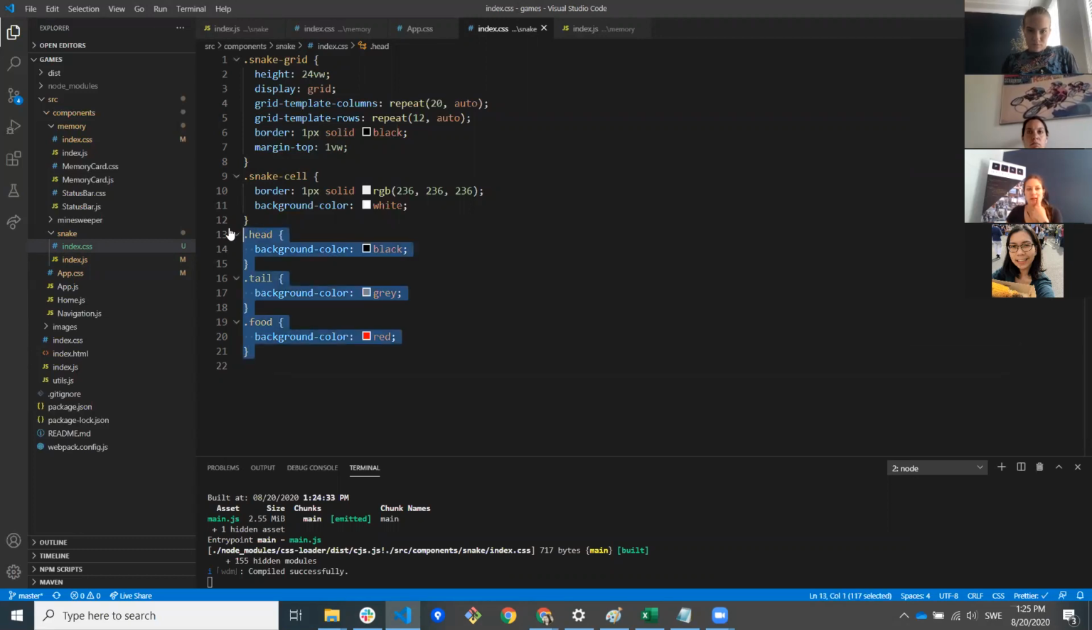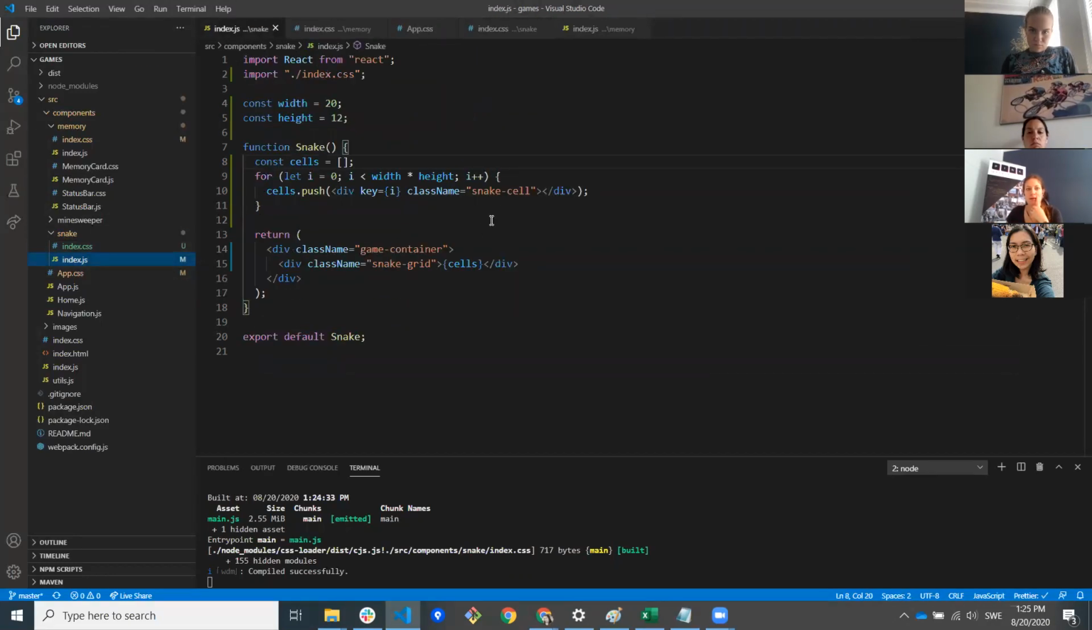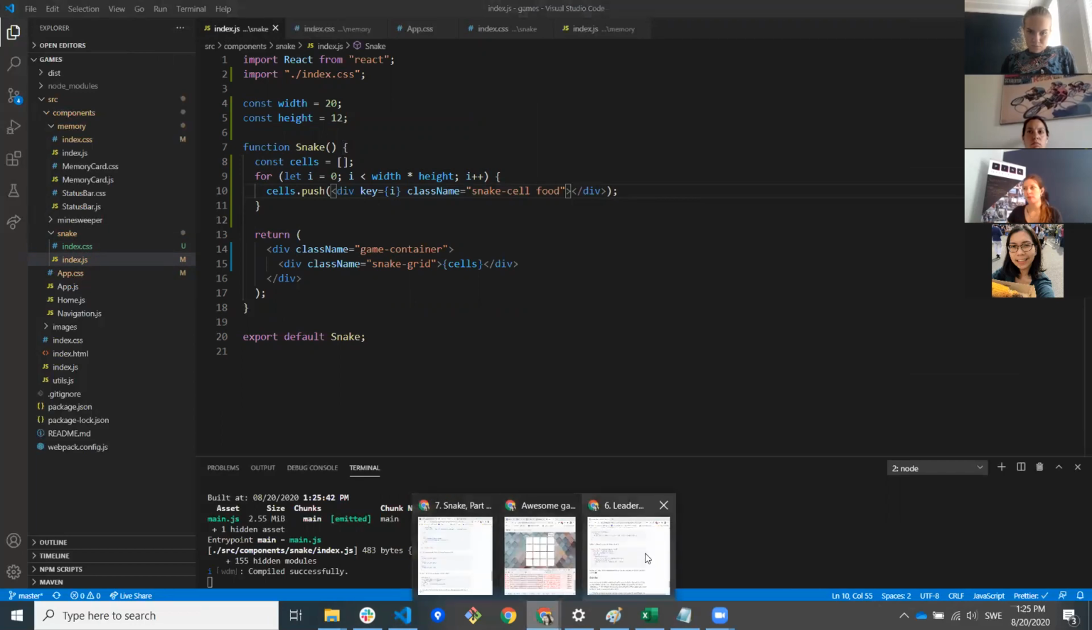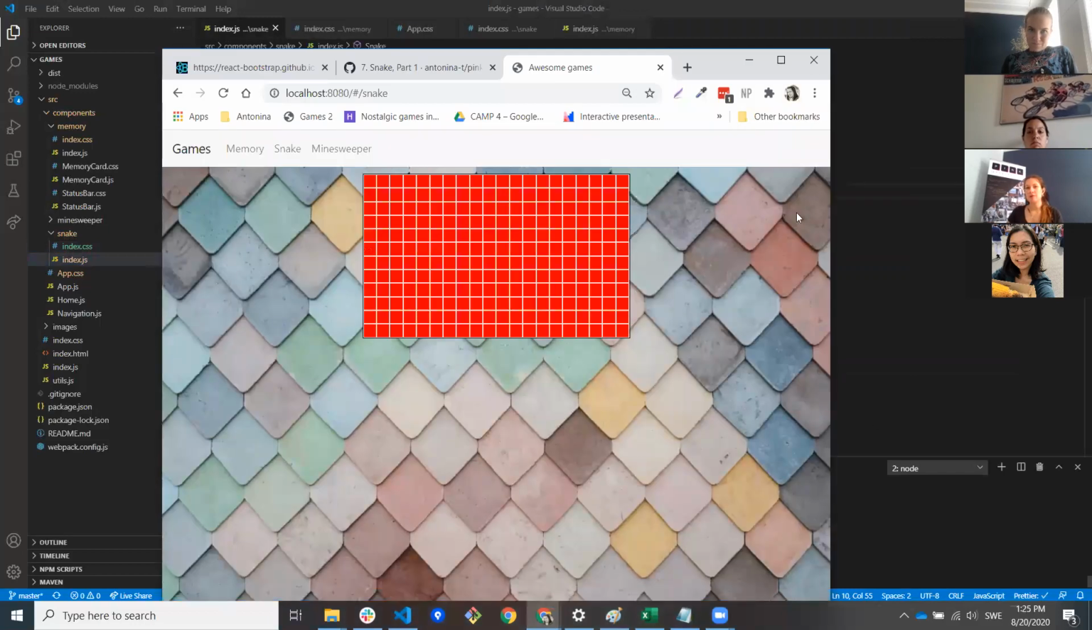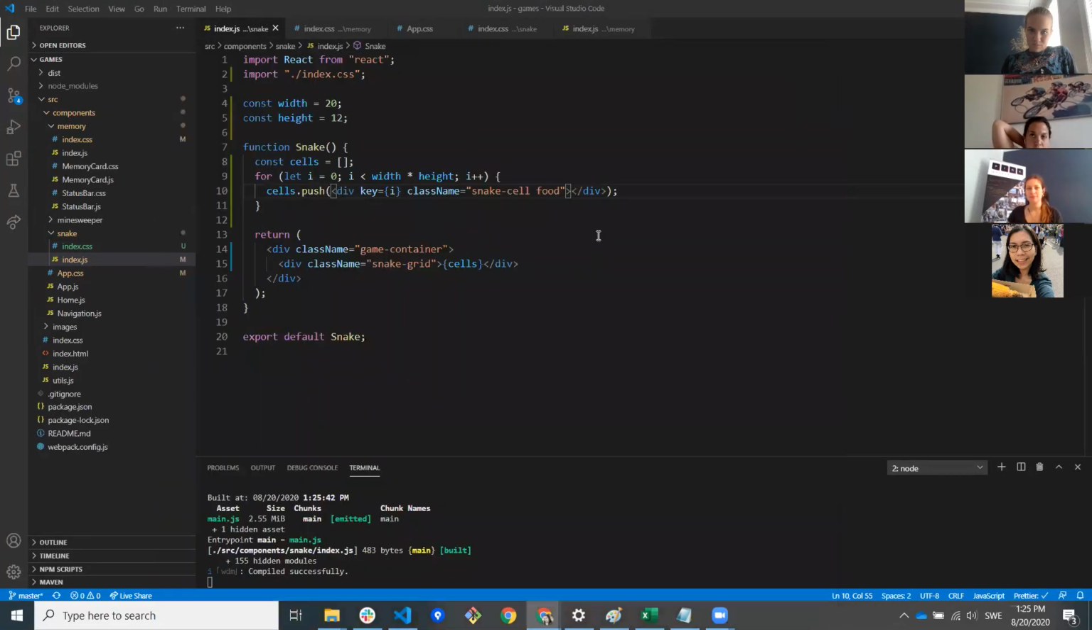All right, so I have added head, tail, and food to my CSS so that now I can add a CSS class to this div, and it will be rendered red, black, or gray. So I'm gonna test it and I'm gonna say food like that. And I'm expecting my whole grid to become red. I have a lot of apples on my grid and no snakes. There.